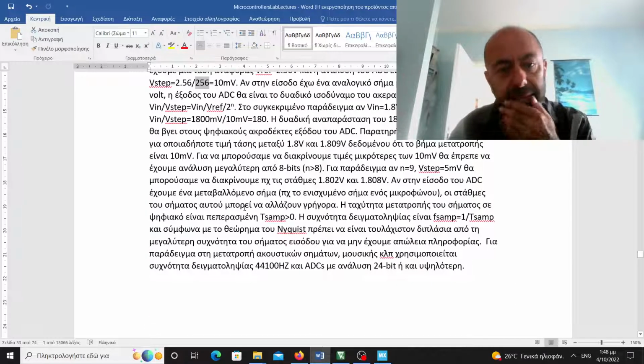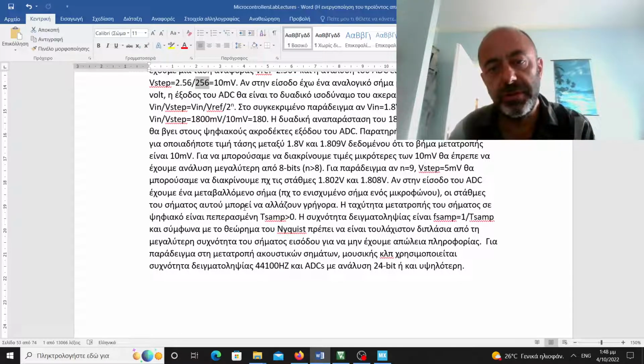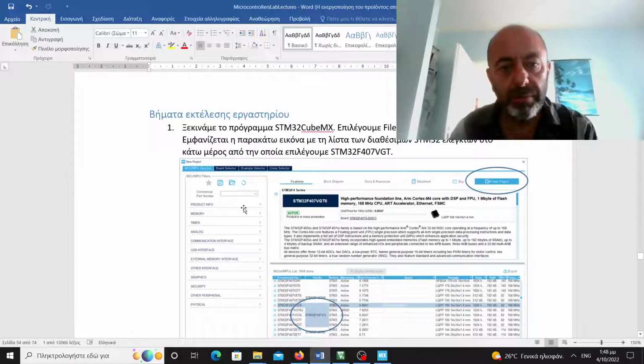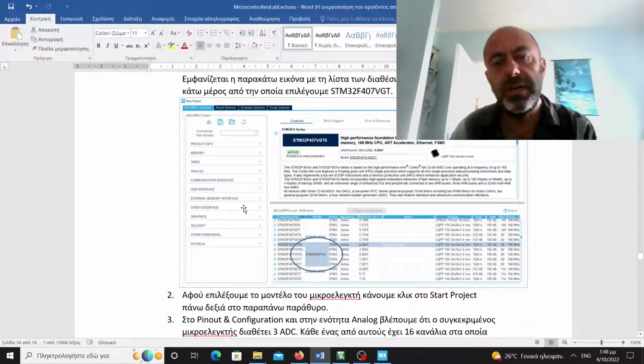You can find several sources on the internet with explanations on how the ADC works. This is not our main issue in this video. What we will try to do is to configure the analog digital converter from the STM32Cube tool in order to demonstrate its use on the STM32F4 Discovery board.